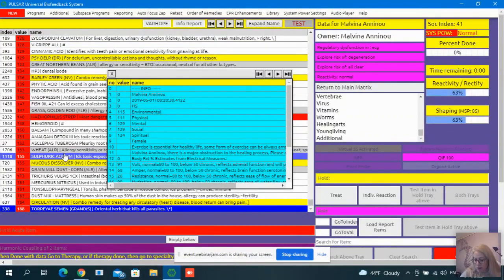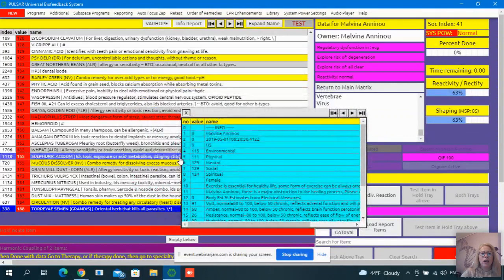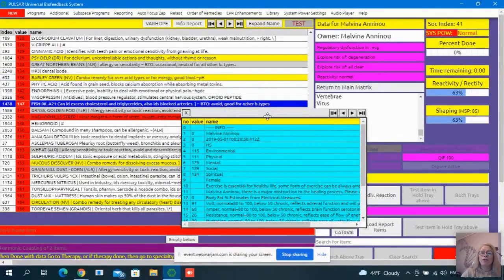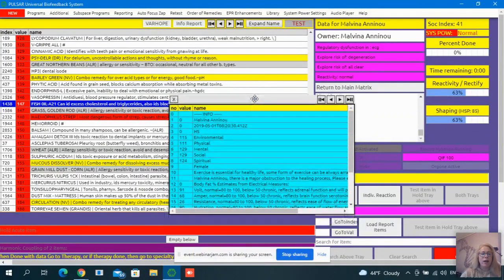Let's start one step back. This is the matrix. And what is the matrix? The matrix is over 10,000 items that after the testing, our client reacts to. So it's a reaction. Now, it could be a good reaction, it could be a positive, a negative reaction. It's some kind of reaction.